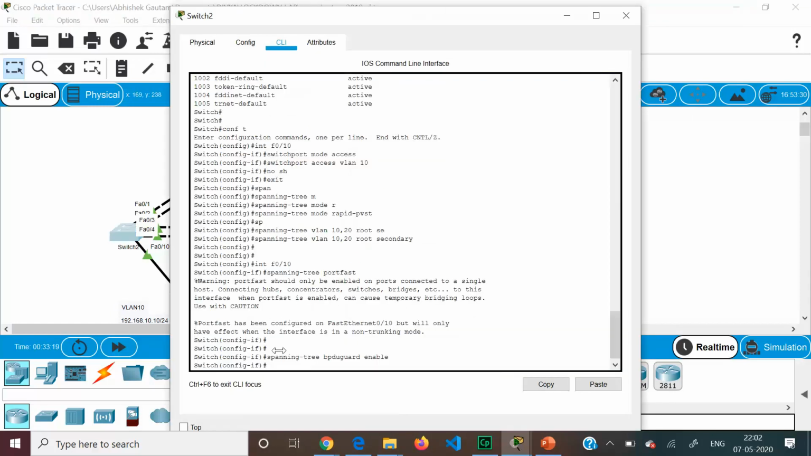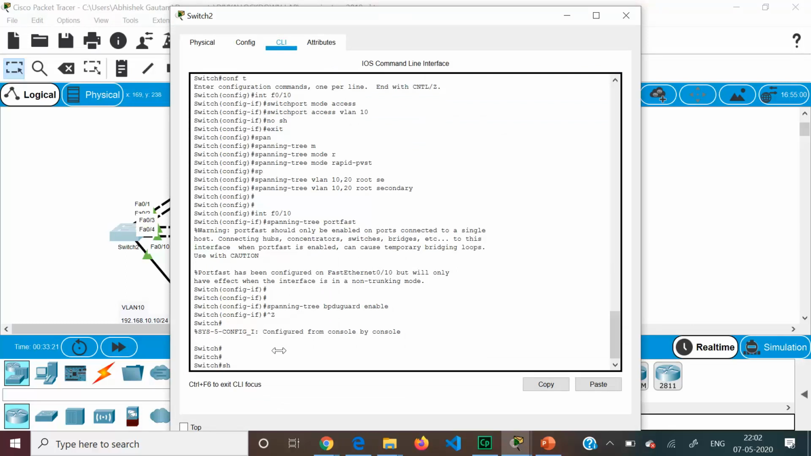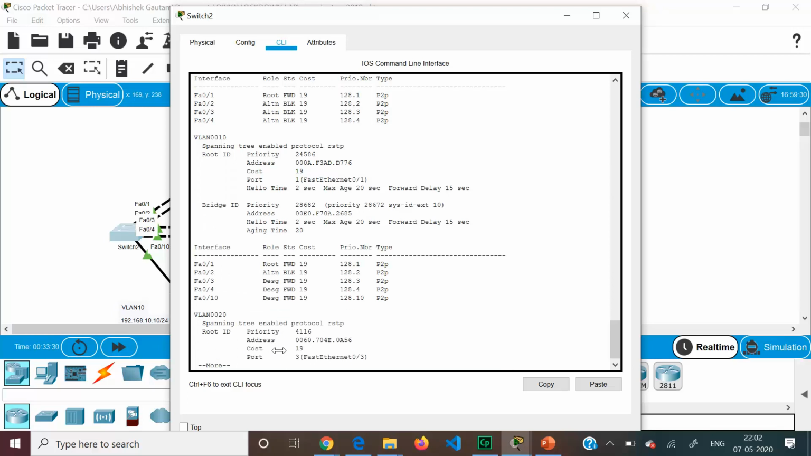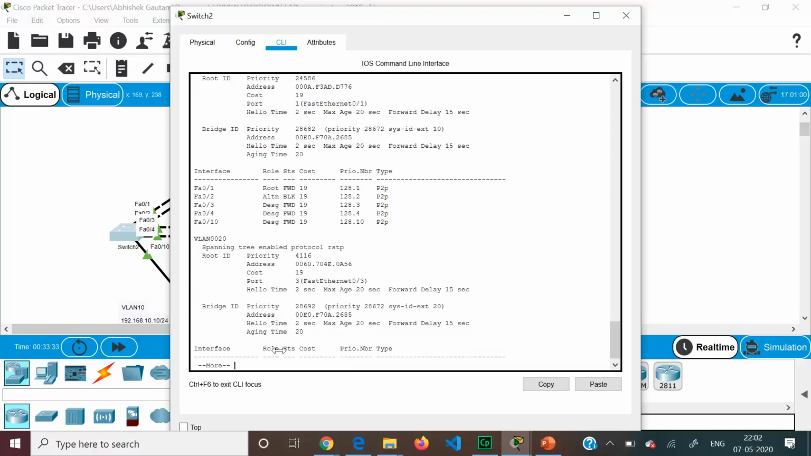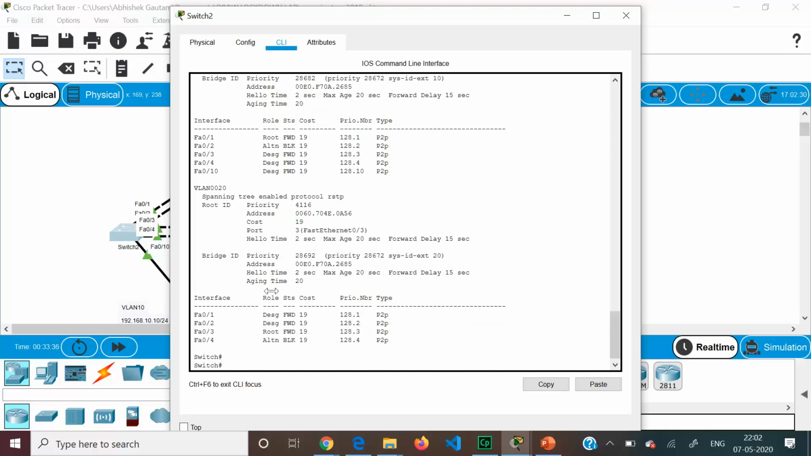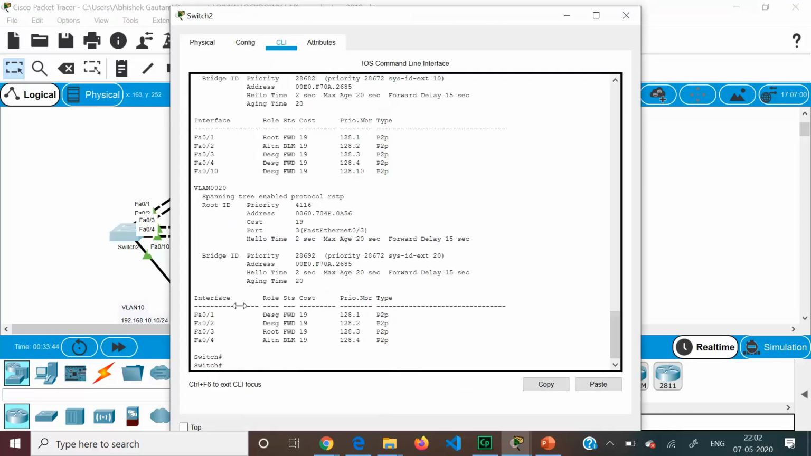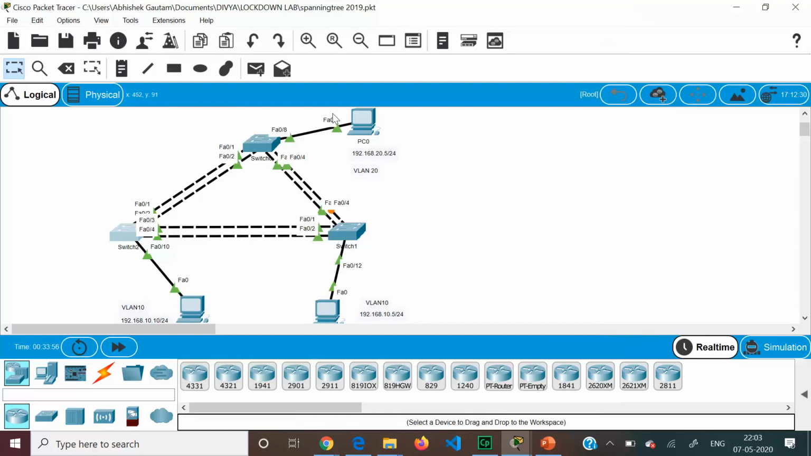Similarly, you can go for switch 2, show spanning-tree, and we can see that this is the secondary root bridge, which will not be indicated over here. And we can see all the port roles. So here also F0/4 is the blocking port. Okay. But in this case, this is a blocking port only for VLAN 20, not for VLAN 10. So for VLAN 10, it is in forwarding state. Right. So this is how you can verify the spanning tree algorithm.